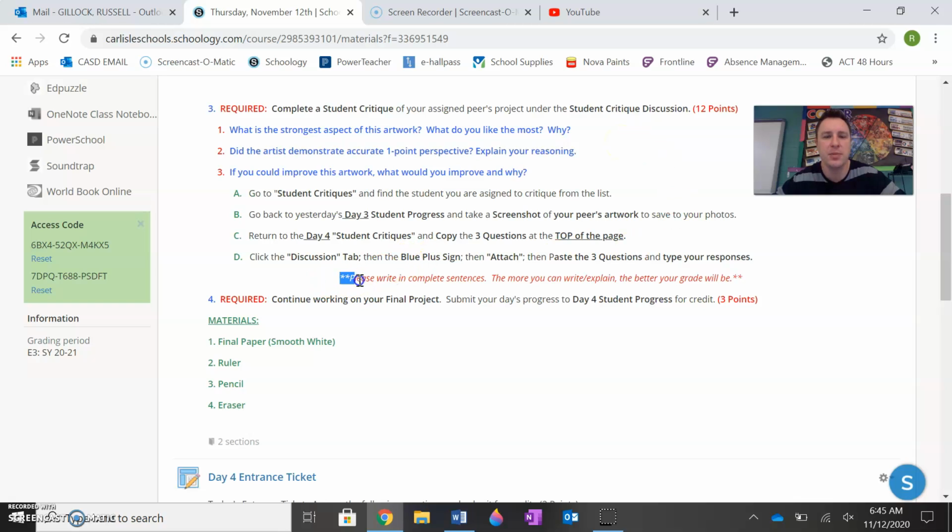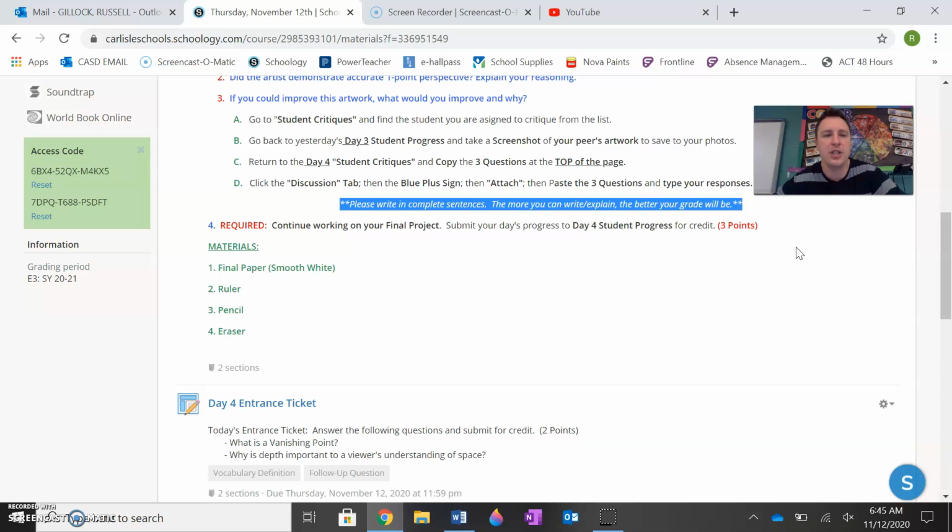And at the bottom here it says, please write in complete sentences. The more you write and explain, the better your grade will be. That is very true, so write as much as you can. And then lastly, just continue working on your final project. The critique should only take you about 5-10 minutes. And then continue working on your final project and submit a photo of your work to today's student progress for your 3 points.